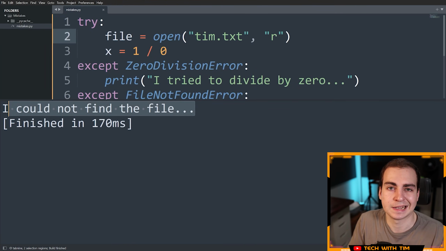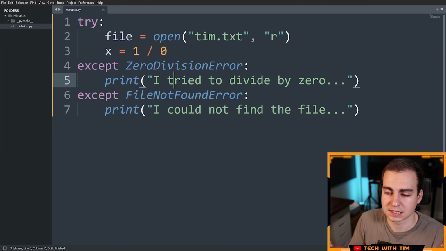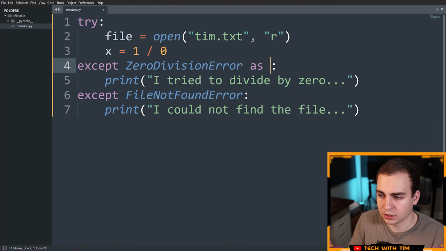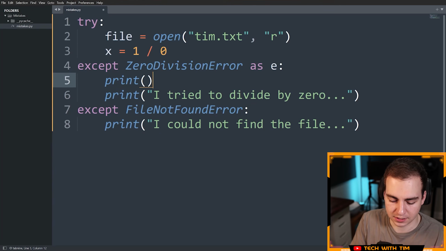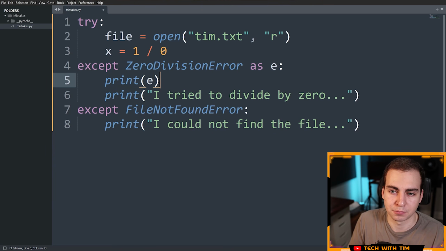Let's run this, then I get "I could not find the file." One last thing I will throw in here before I leave. You also can have "as E" or as something. Now, when I do that, it will actually give me access to the error in this scope. So I can do something like print E.